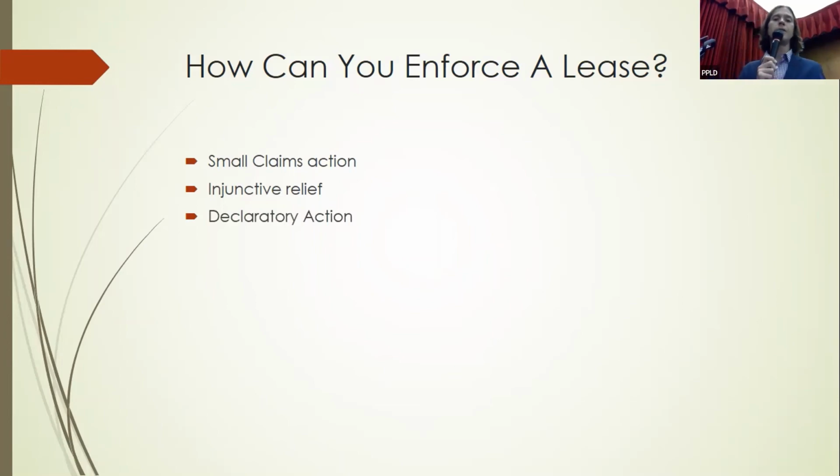or a declaratory action, where you go to court and you have a judge rule on what a contract provision means. This is why, rather than go through the court process, which is going to take time, and you are still going to be living with the issue, it's so important to get these issues reduced to writing in the beginning of the tenancy. And there may be other methods of enforcement, but these are just kind of the broad strokes on how can you enforce things.